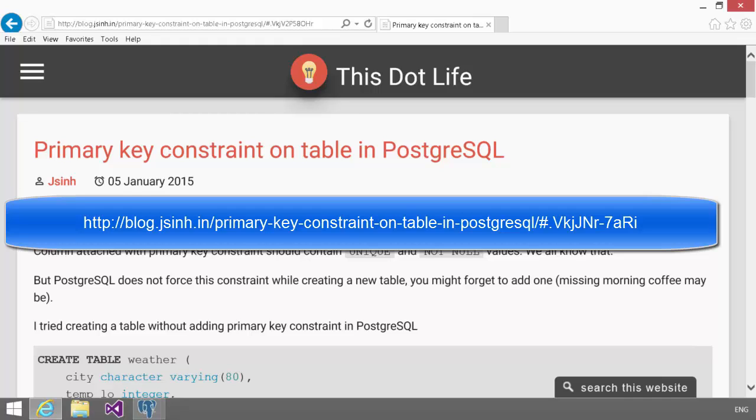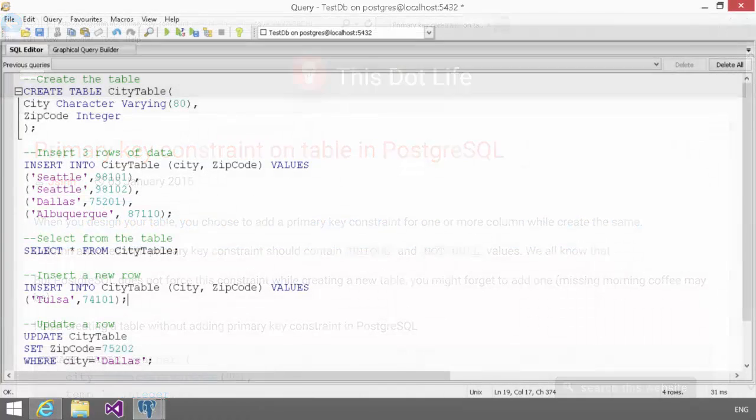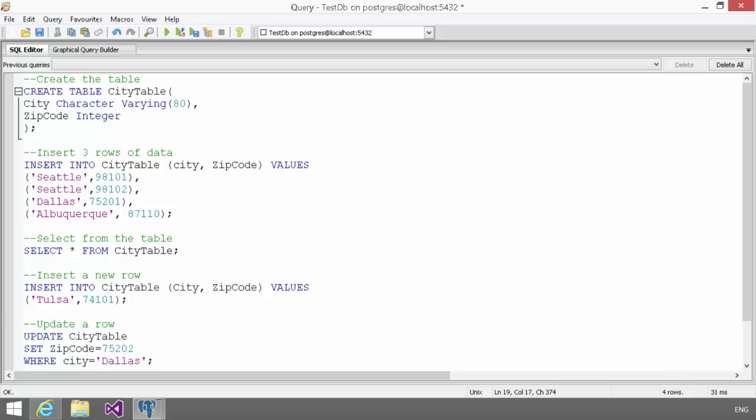In this video, I'm going to show you a solution that Jasia came up with for dealing with missing primary keys in PostgreSQL tables. Jasia agreed to let us create this video showing his solution, which is available as an article on his blog at the URL shown here. So let's begin by demonstrating the problem that we're trying to deal with.